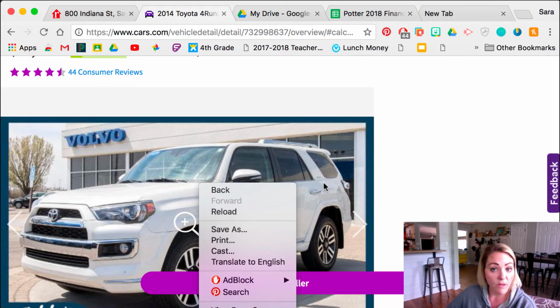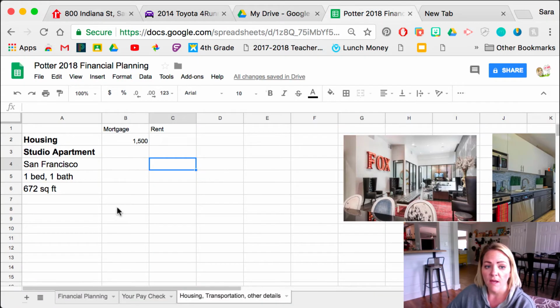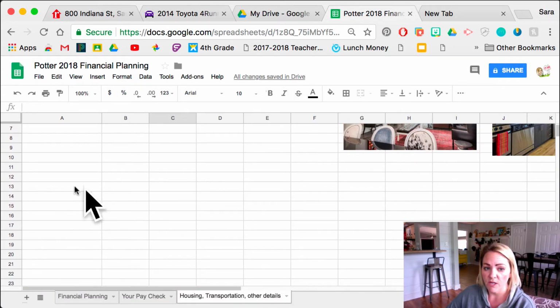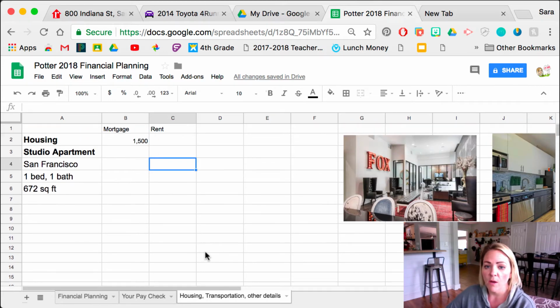So this went on long enough, but you just do the same thing. You save it and you put your transportation down here. I'll put a title on there for you, but your transportation, you'll put what type of vehicle, how much your car payment is. So your housing and transportation will be right here. So when you grow up, there's Duke. When you grow up, what house or apartment will you be living in, and what kind of car do you want to drive? So there you are.